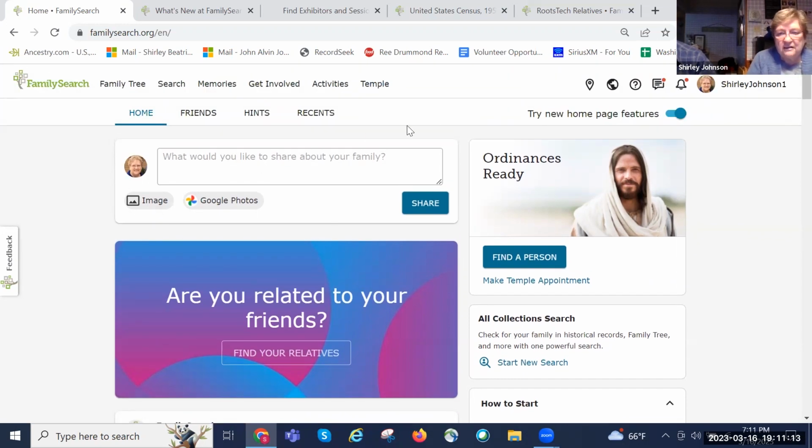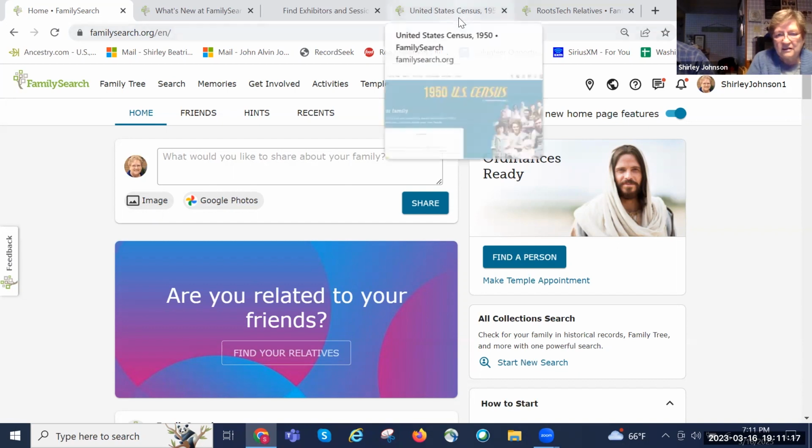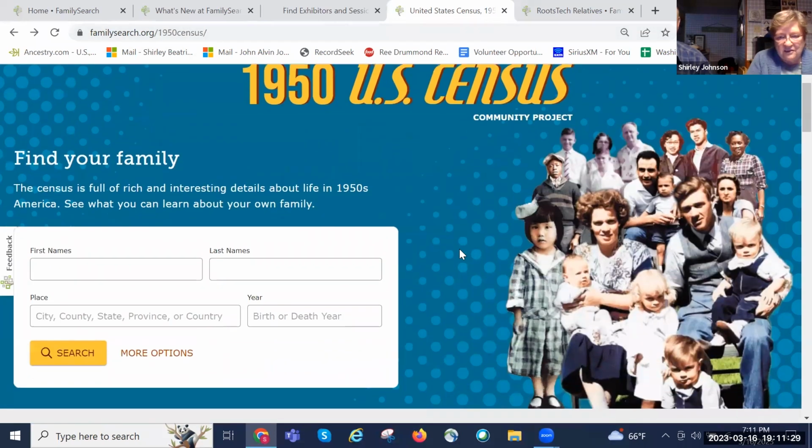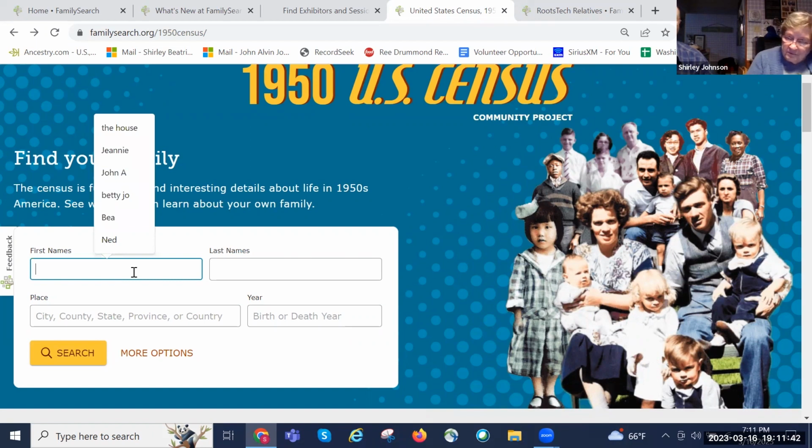Another thing they did was the 1950 census. There it is. And you can get to this from familysearch.org/1950census. Of course, we know that this is the first big thing that was computer generated and then reviewed by people. That was a big first for FamilySearch, but they've added some things to it.